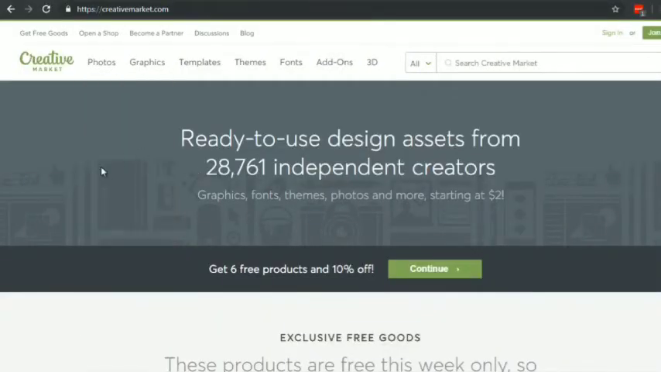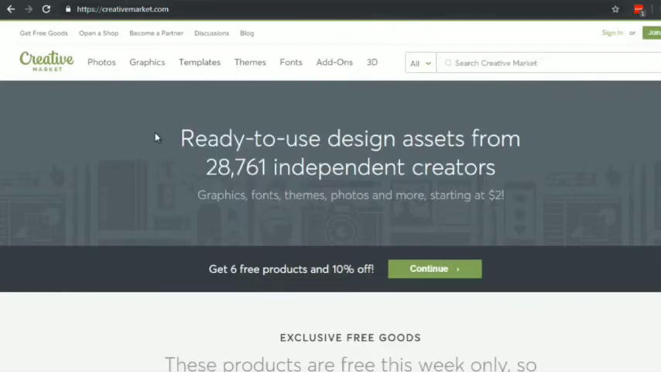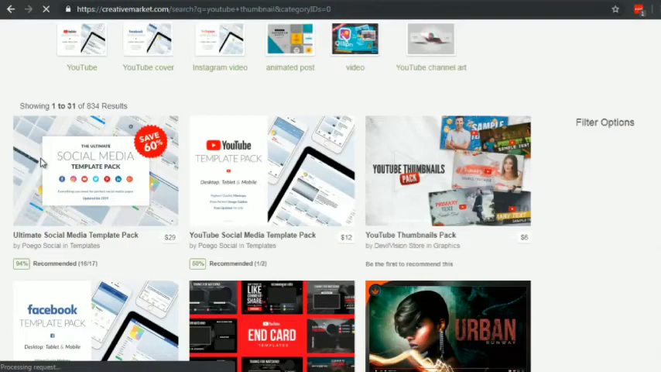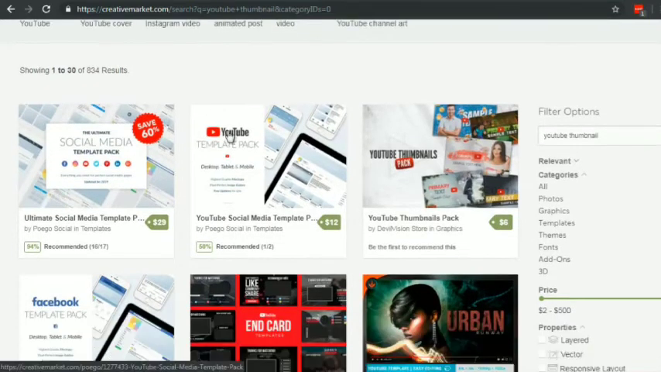But for now, there are different elements that you need. So what I recommend is you go to a site called creativemarket.com. There are other sites like graphicriver.net, but over time we've realized Creative Market has a lot of really good designs. So what we can do here is in the search box, we're going to type in YouTube thumbnail. And we're looking specifically for templates that we can use for the thumbnail. So it says YouTube thumbnail pack. Let's go ahead and open that.